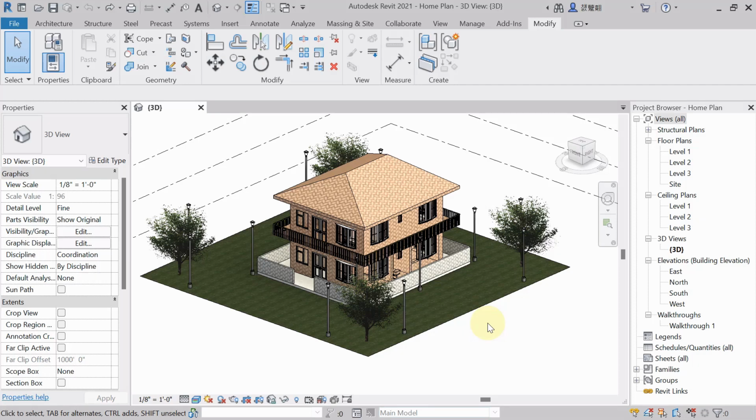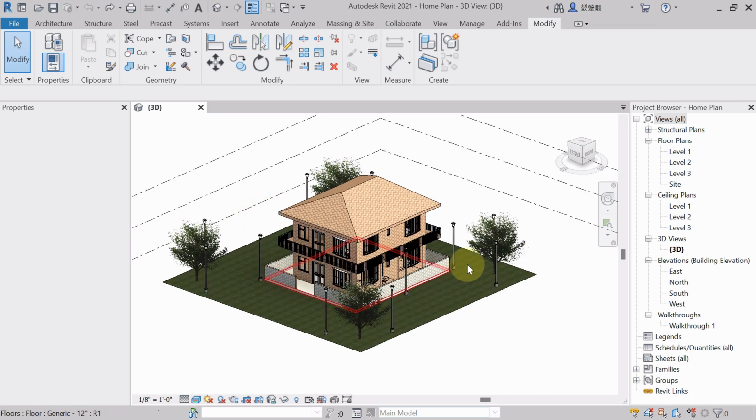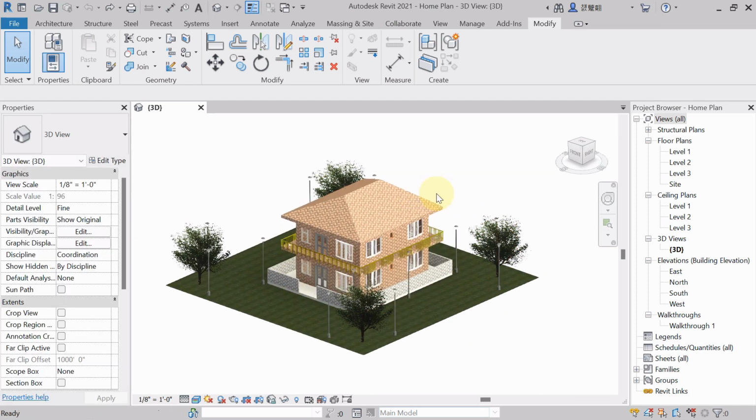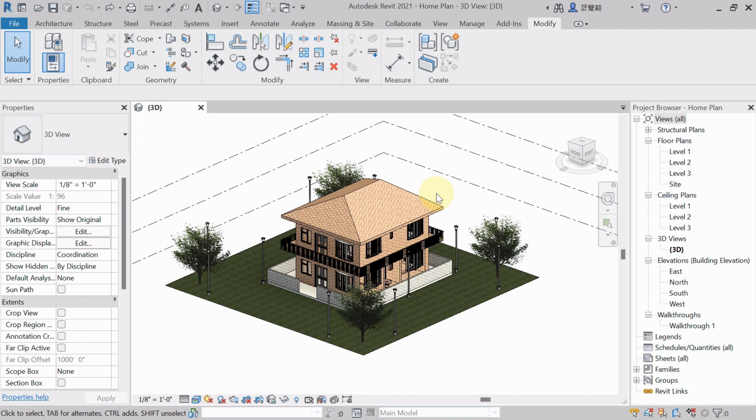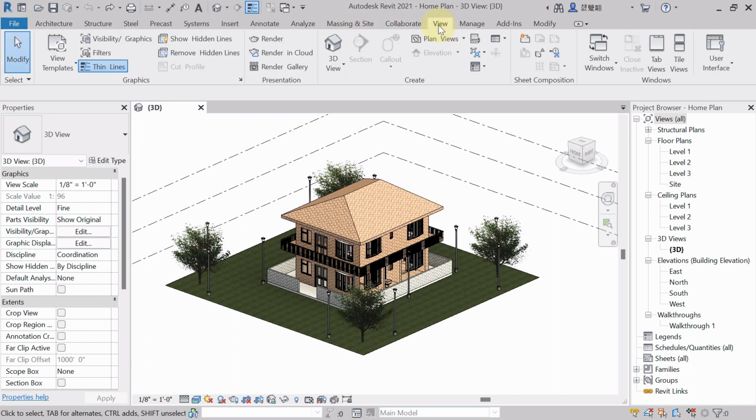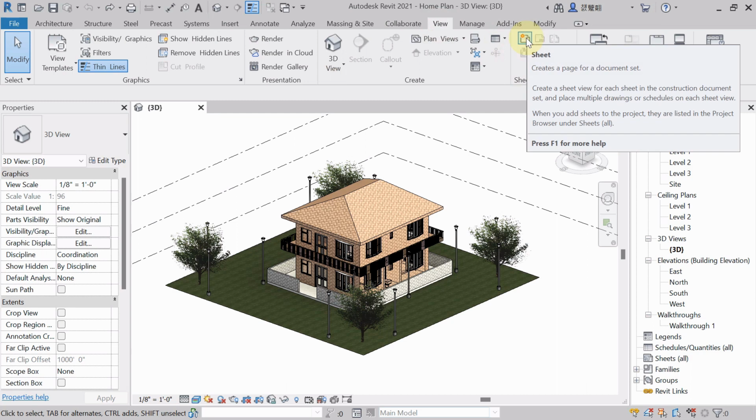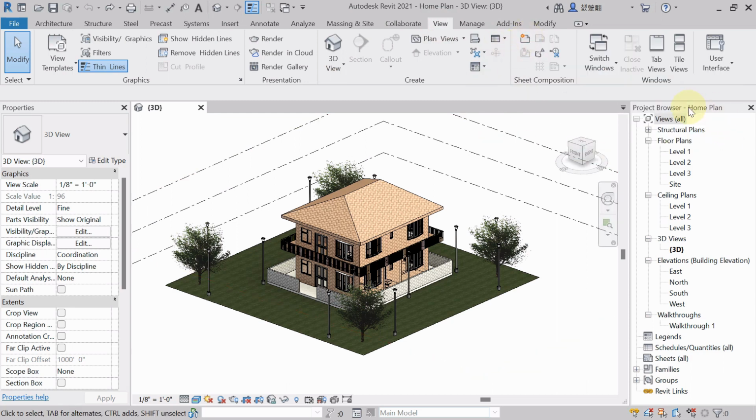So in this lecture we have to discuss how to create sheet and title blocks in Revit. So let's start. Here I have created one model. Now I want to create the sheet and title block. For that, simply come here to the View tab. In the Sheet Composition panel, you will get the option Sheet. Hit it from here. Otherwise, one more option is given.